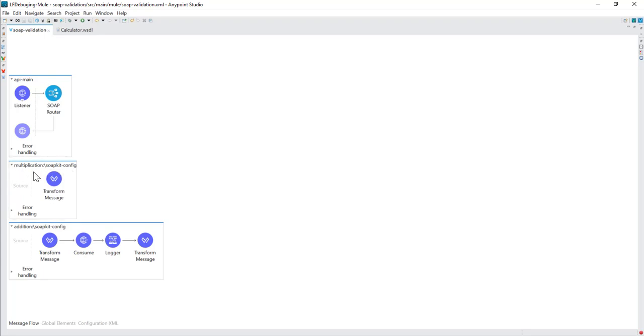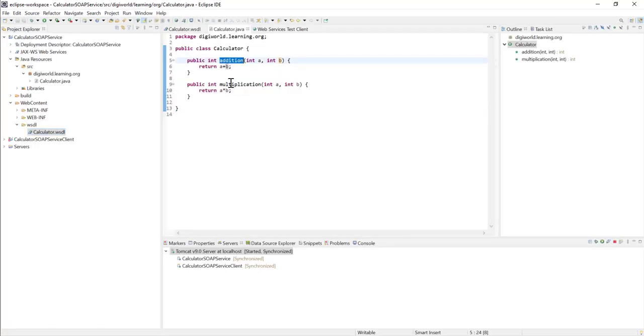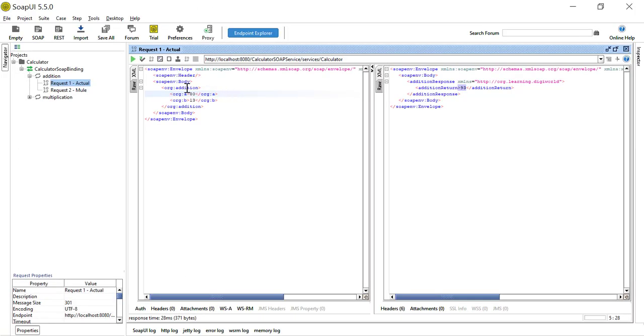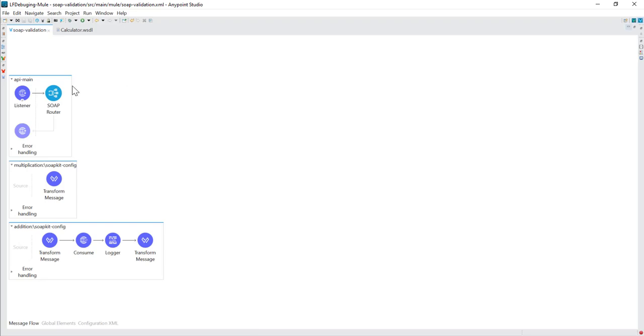So what kind of private flows are created? The first one is the multiplication and the second one is the addition. So if you think a little bit deep, you will find that these are basically the two operations, right? And if you go to the SOAP service, here also we are mentioning the operation name, right? So based on this value, it will basically route the request to either this addition flow or the multiplication flow, right?